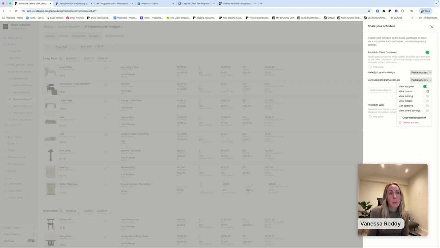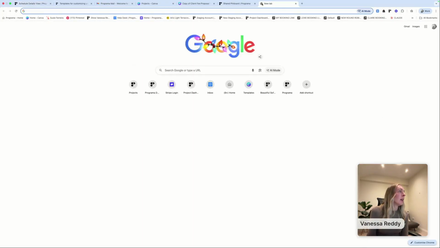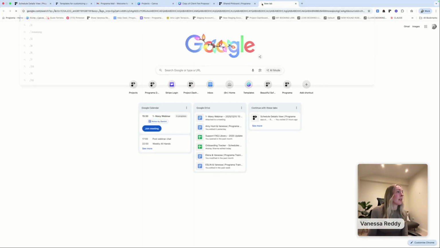So supplier, brand. A tip, if you have turned off either the supplier or brand, it's assuming that you don't want to share supplier information. So the product URL for that product will not be visible in the live schedule. Pricing, product details, and approvals. So if you do want this client to be able to do approvals, this toggle needs to be turned on. So then we can copy the dashboard link and we can view that in our dashboard.